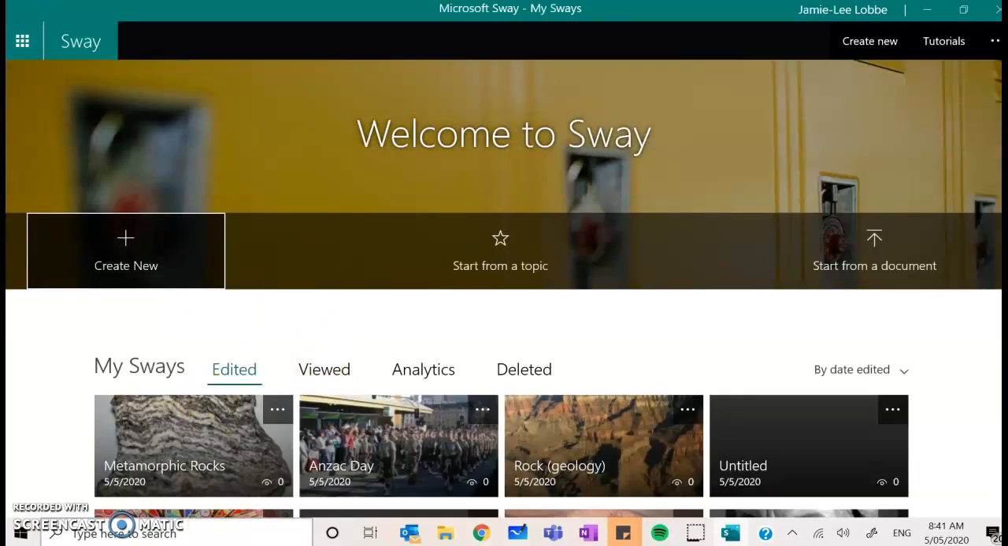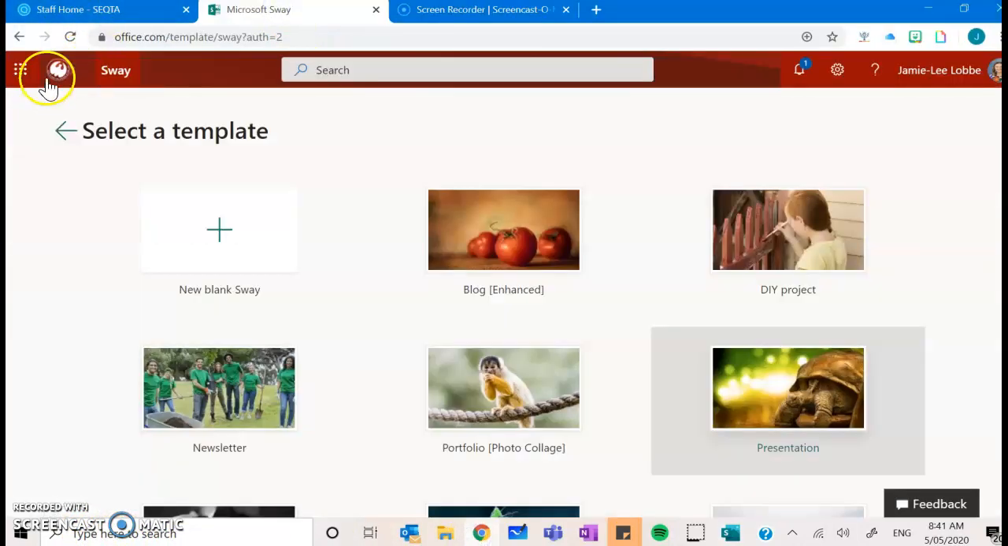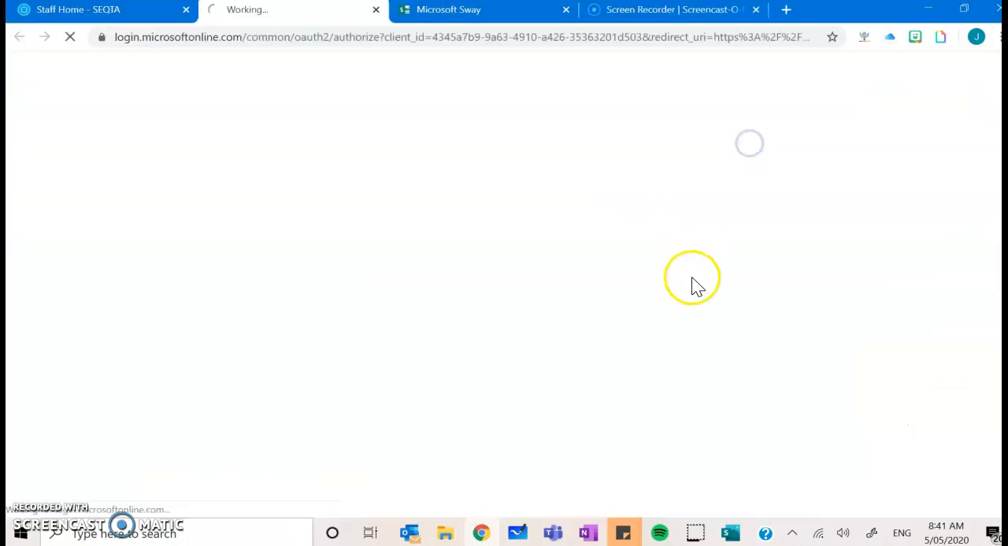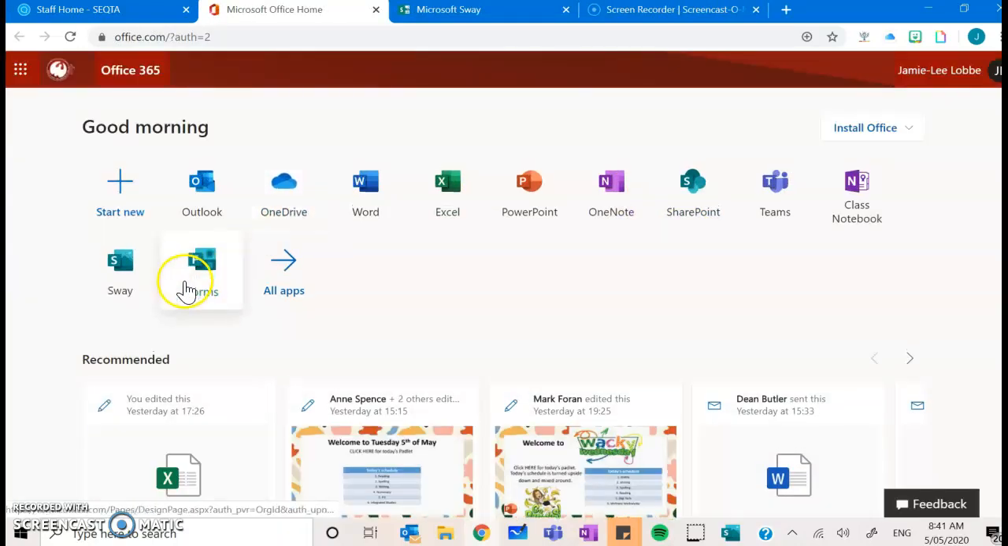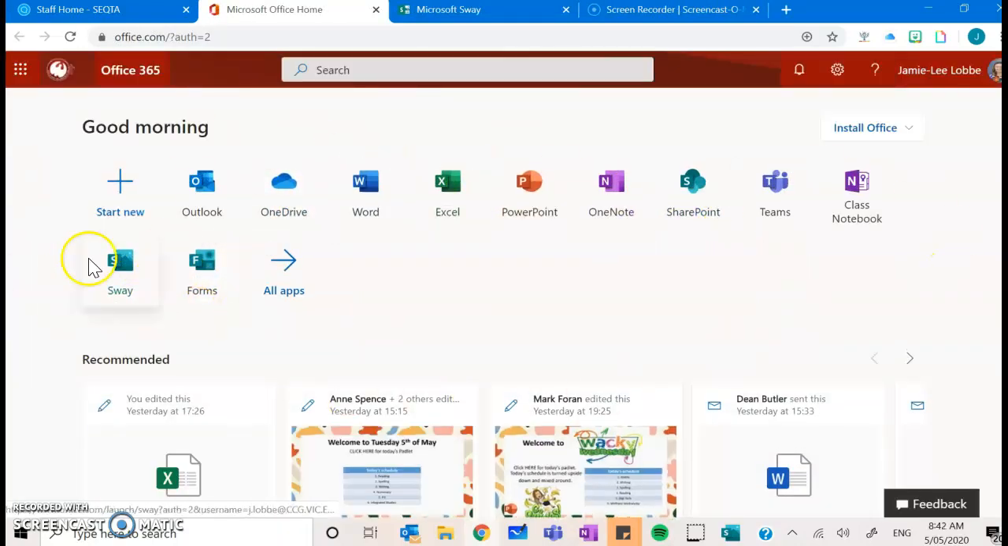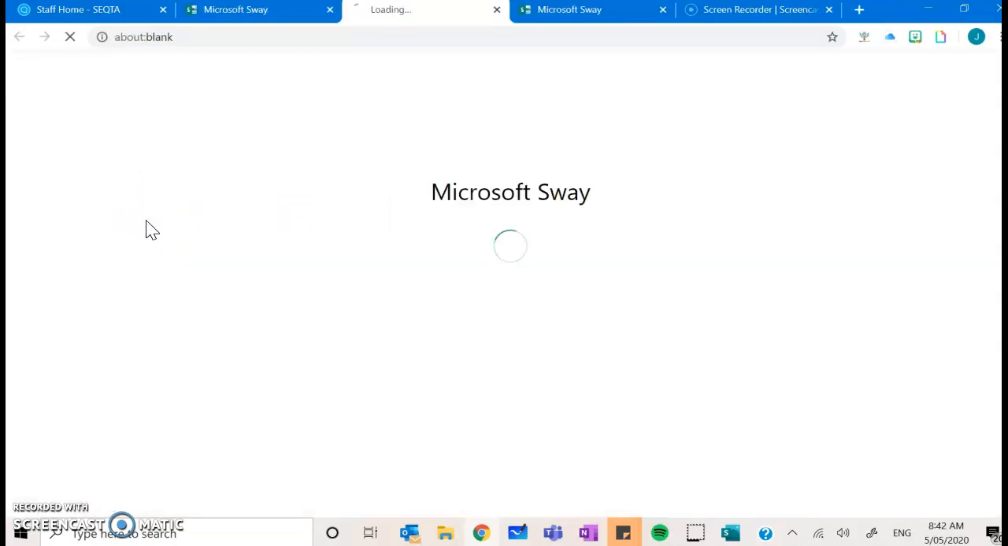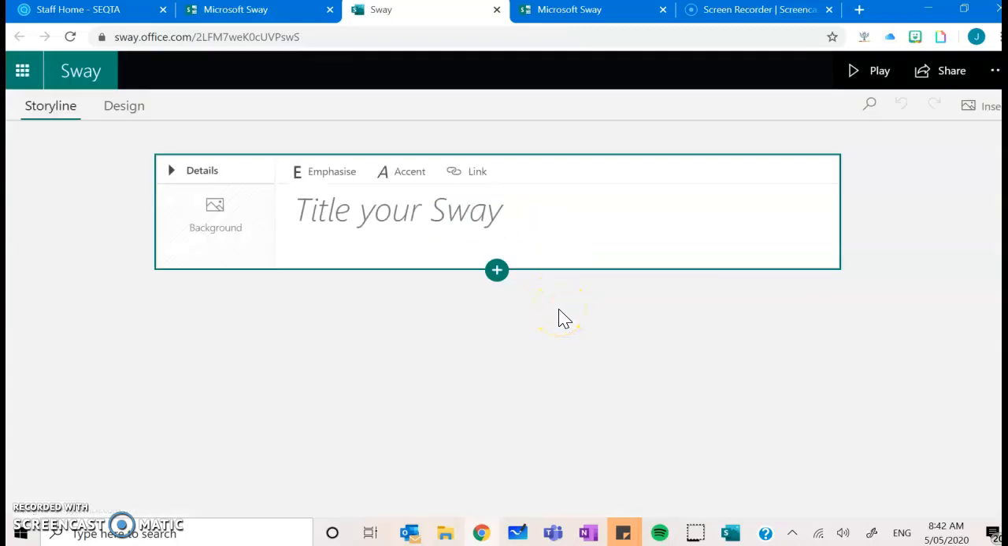So how you get it? Type in your search bar for Sway, or you can go through the Office 365 page. So if I go to the sector tile, Office 365, and hopefully you have a page that looks pretty similar to this, and I click on Sway, and then yeah, similar thing, new blank Sway. You do need to sign in, but I'm already signed in, so you'd have to sign in as your school account, okay? And then it's really easy to share with me.